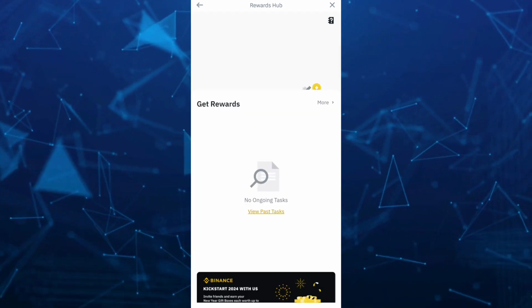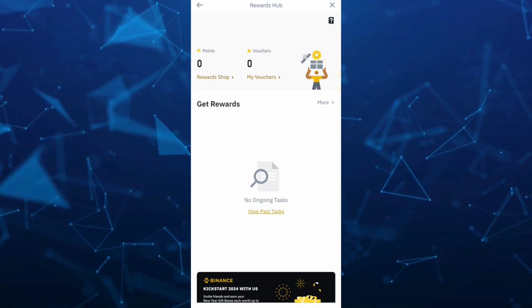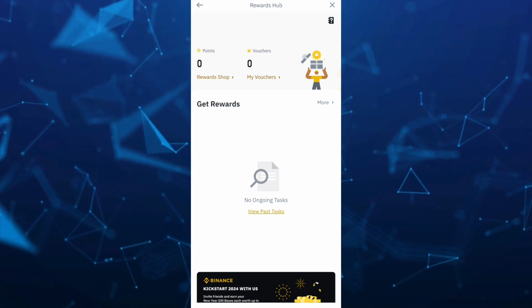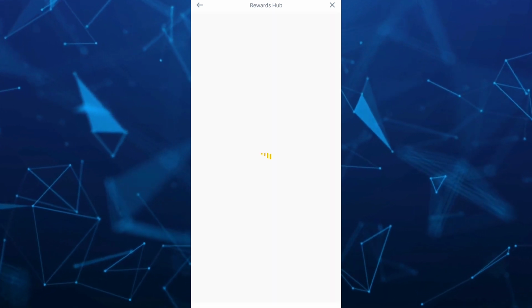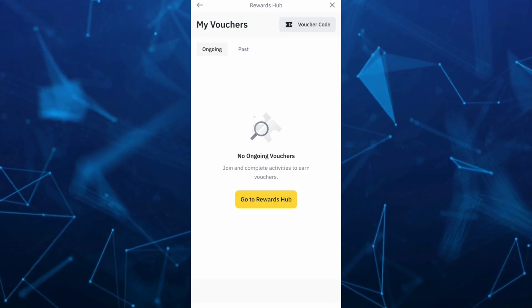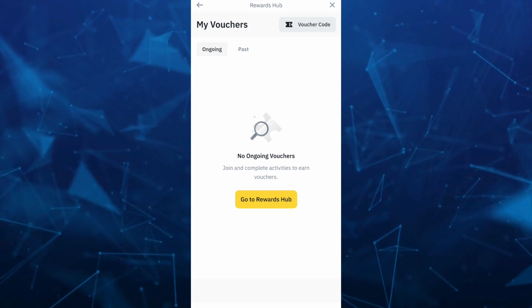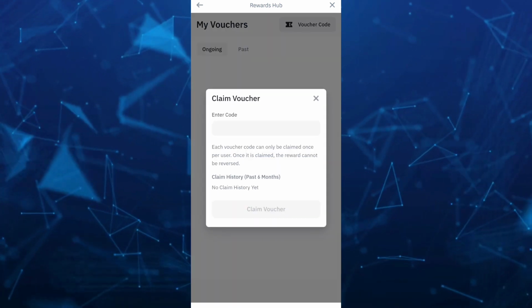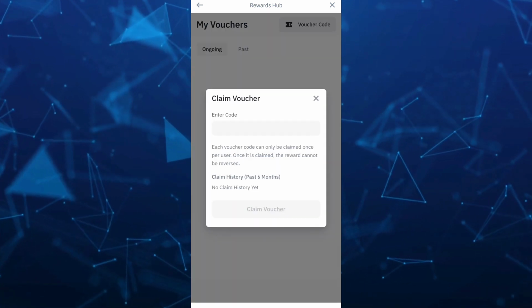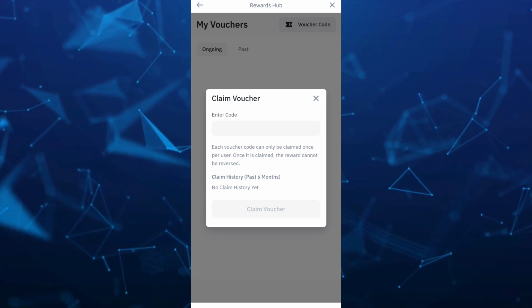Now here on the next page, as you can see, you just have to tap on this My Vouchers. So once you tap on My Vouchers, you will now go to this page. Now here, you just have to tap on voucher code right there at the top right hand corner. And then here, you just have to enter the code.